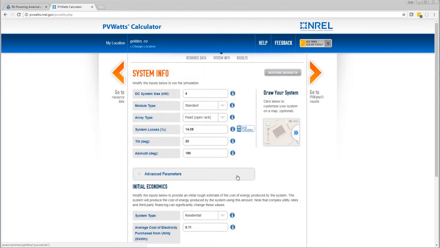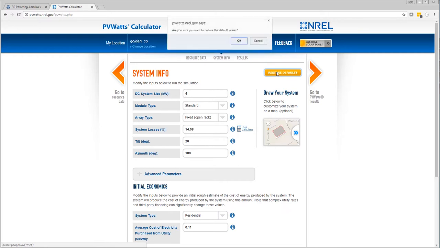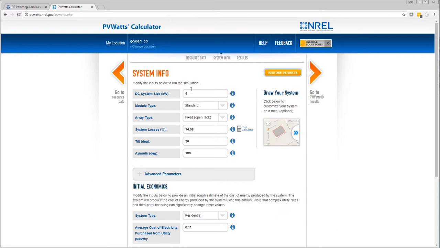And also you'll notice that in the main system interface here, you can also restore defaults for all of these fields. So if you click restore defaults, it'll ask you if you're sure. You can either hit OK or cancel, but it's a really nice way to make changes, see what impact it has on system performance, and then you can always come back and restore the defaults to what they were initially.